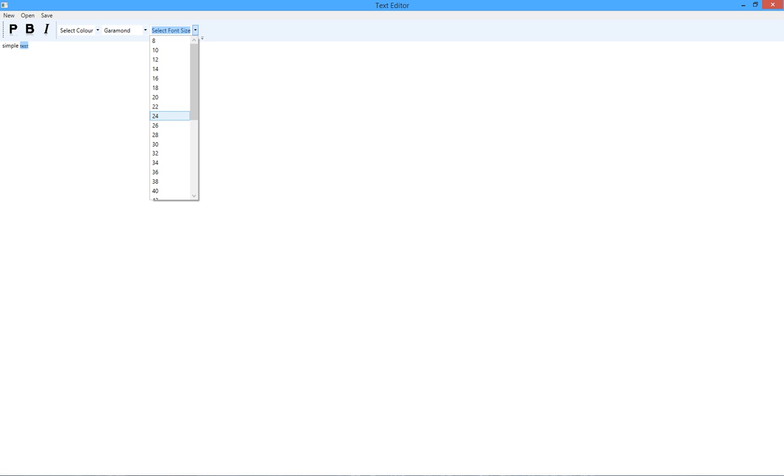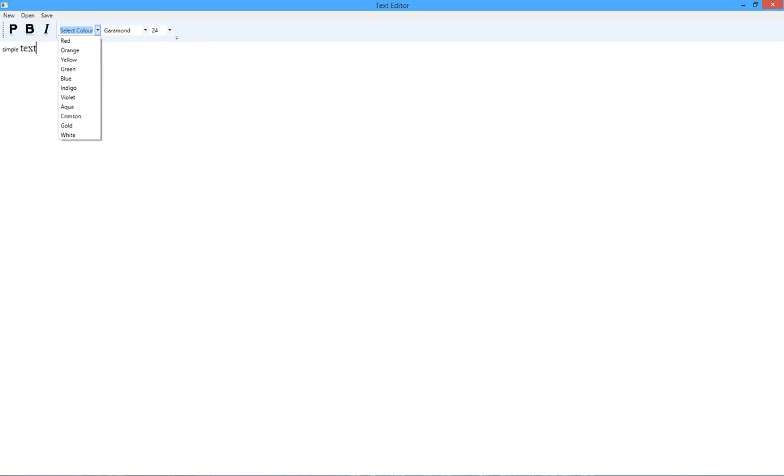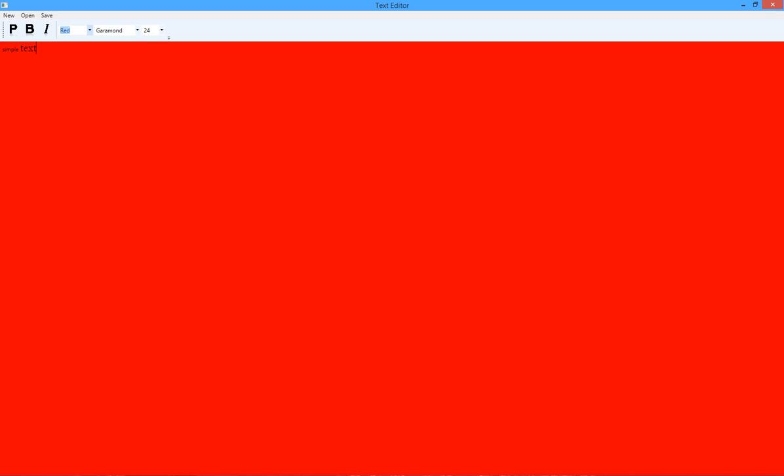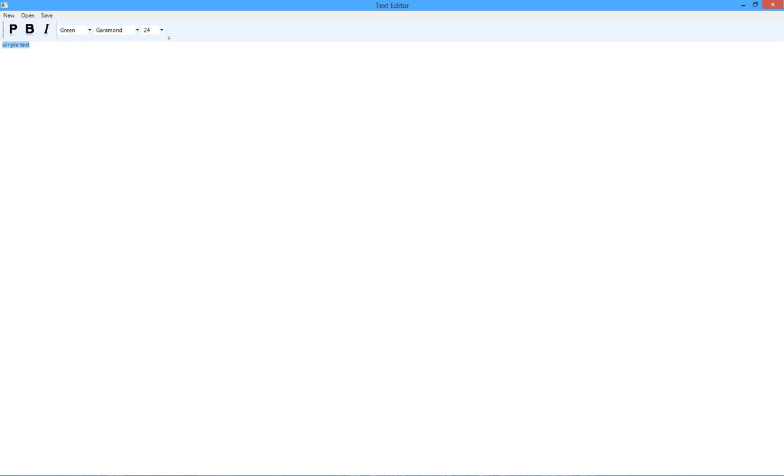If we select font size, the font size should also change. And if I select a color, a background color for the rich text box should appear, as you can see. Now if I want to reset everything to plain, the text and the background, I simply press this plain button. If I click new, the rich text box would format to empty.